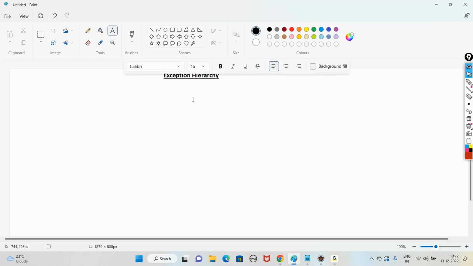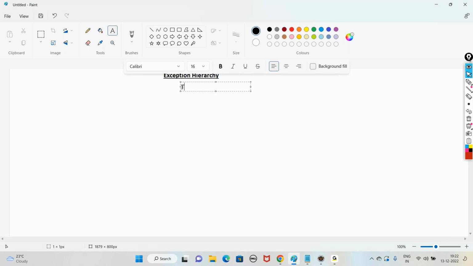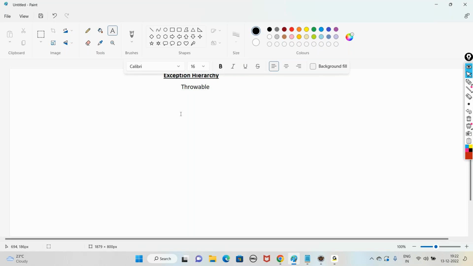Under the exception hierarchy, the topmost class is Throwable. And Throwable is a subclass of Exception. It is a subclass of what? Exception. Then under Throwable, it goes with the two subclasses.